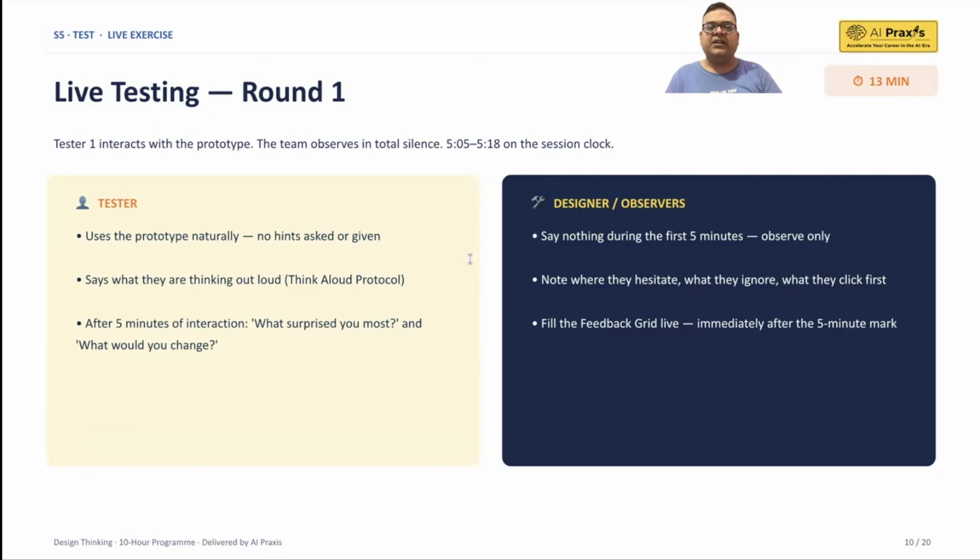Watch carefully. Where does the user begin? Watch what catches their attention first. Which elements do they ignore? Where do they pause? Do they smile? Do they look confused? Try something unexpected? These behaviors often reveal more than the words they speak.